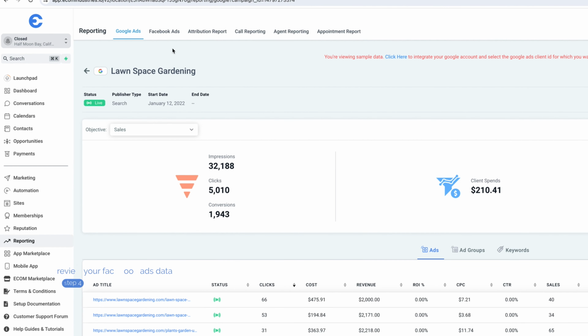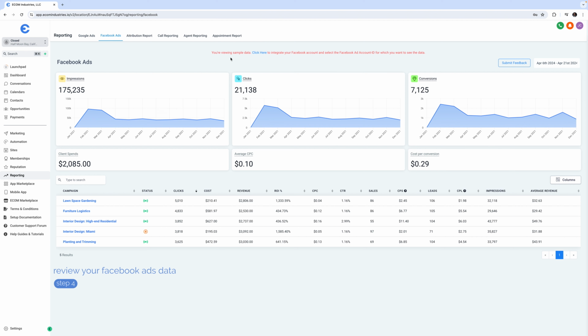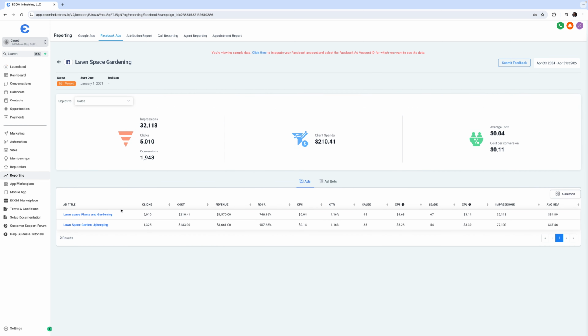So going back up to the corner, if we click on Facebook ads, we get a very similar thing, but for Facebook ads. So we get the impressions, our clicks, and our conversions, as well as our spend, our CPC, and our cost per conversion. And again, just like the Google ads, we get a breakdown of the campaigns, as well as the individual data for those campaigns. And if we click on them, we get individual data for the ad sets within the campaigns.